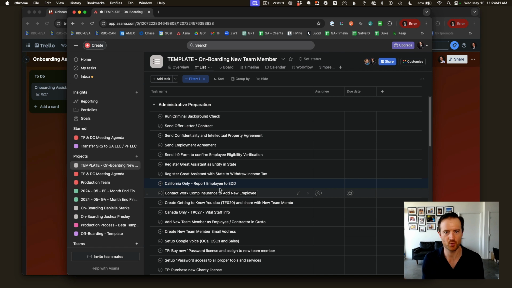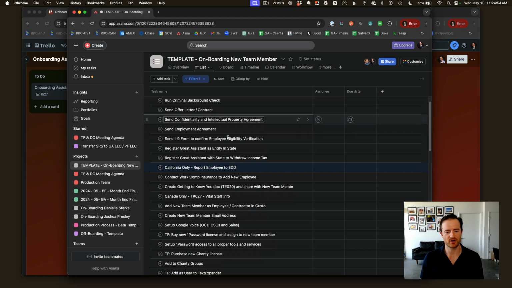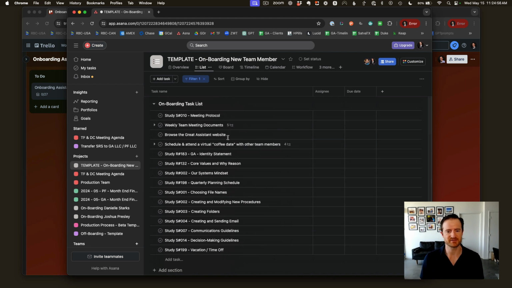Likewise, when you send them their work agreement, there's one task of you creating and sending the agreement, and then there's a task of them signing the agreement. So there's kind of like two tasks, if you will, for every one outcome that we're looking for. So that's why there are literally dozens and dozens of steps to getting an assistant onboarded.